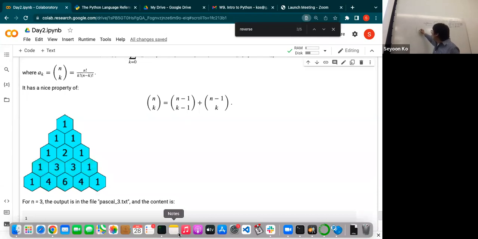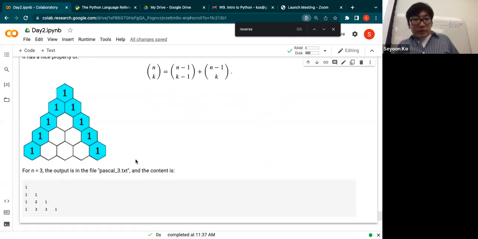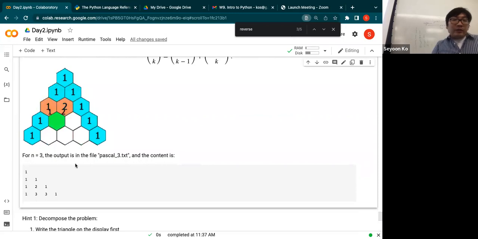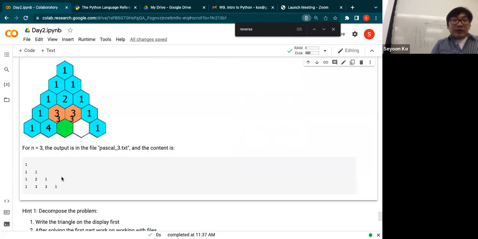So 1, 1, 1, and then 1, and then this cell is this one plus this one, so 2, and this one is 1, 1, then adding these two to 3, adding these two to 3, and then 1, and 1, 4, 6, 4, 1. So for n equals 3, the output should be printed in Pascal_3.txt, and the content should be this: 1, 1, 1, 1, 2, 1, 1, 3, 3, 1.